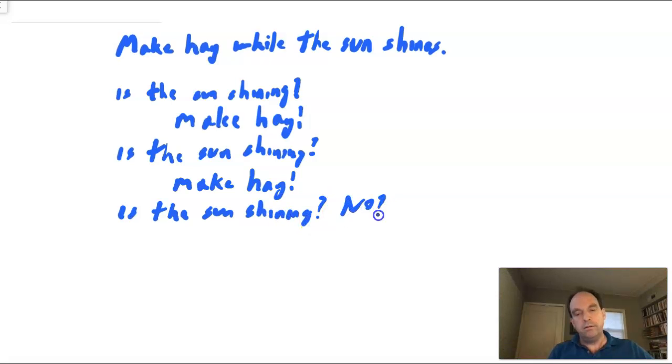No. Stop making hay. So this is an example of a loop. We do some task over and over again as long as some condition is true. As long as the sun is shining, we keep on making hay. Once the sun stops shining, we're going to stop making hay.